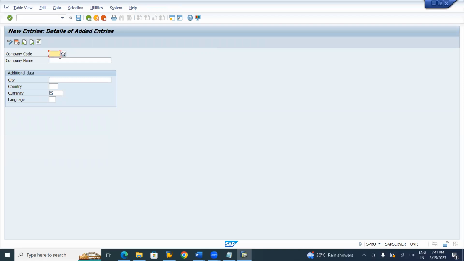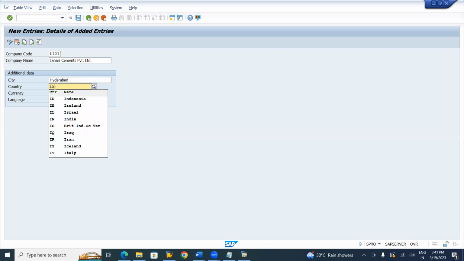So here you can give your company code LI01. My company code name is Lahari Cements Private Limited. City Hyderabad, country IN, and this is the most important step here, currency.